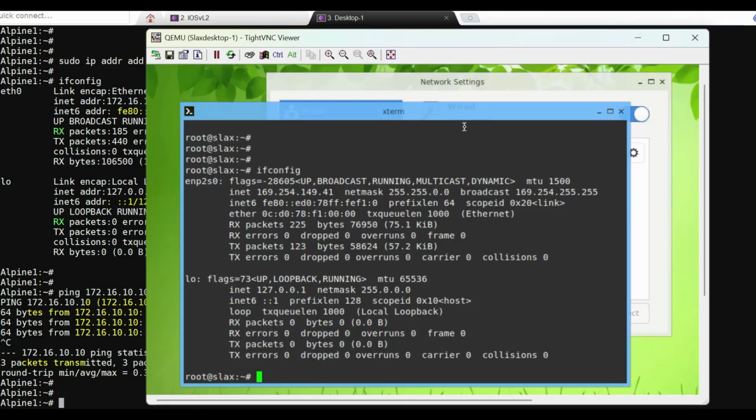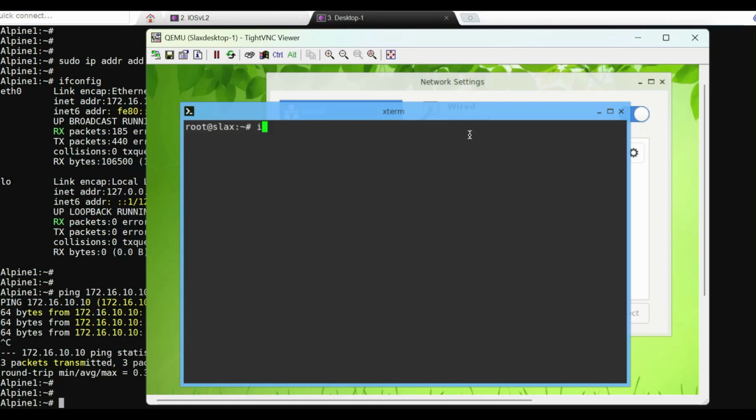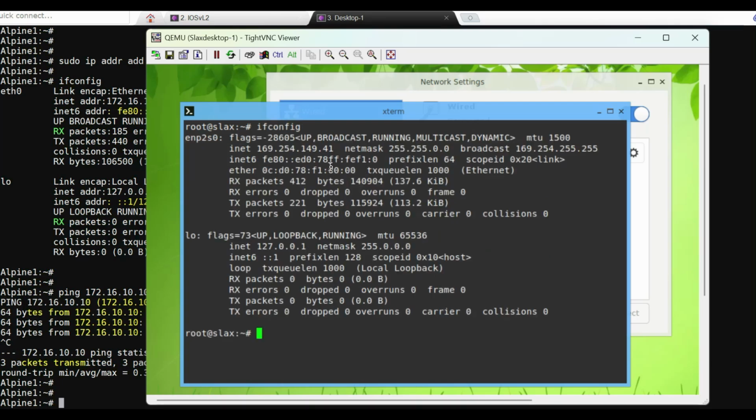Okay, this is Slacks. Let's clear this first. So ifconfig, the same syntax for a Linux command. Right now it has this weird address. Actually, it's not weird. This is a link local IP address usually given by Microsoft if an interface cannot get an IP automatically. So 169.254 is a link local IP.